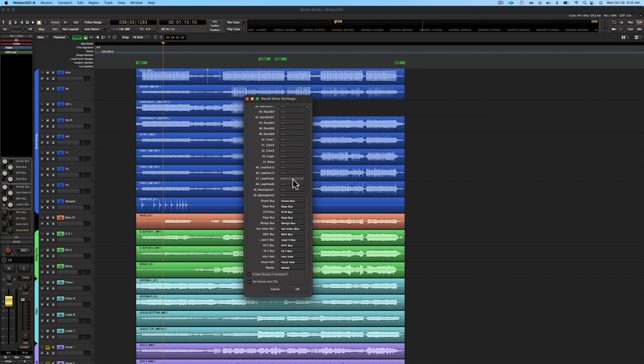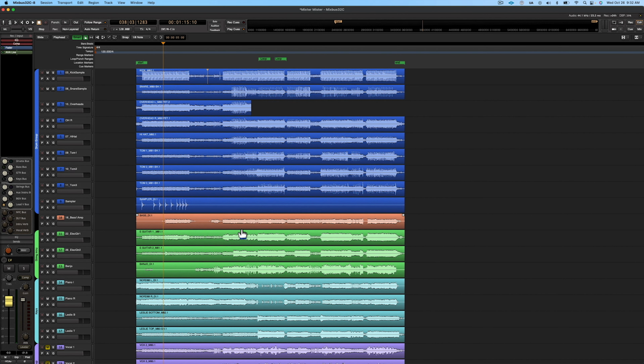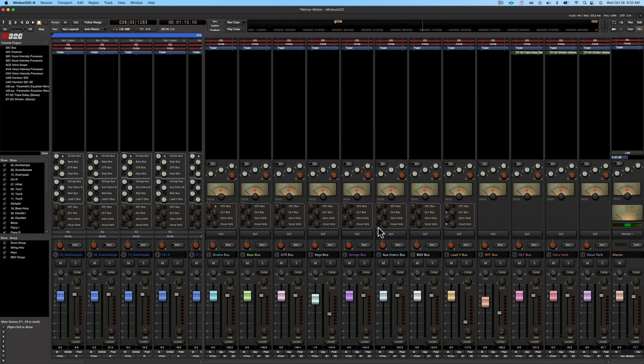So I'm not going to match anything else up, and I'm not going to create groups and set names from file. That's fine. So now when I press OK, all my settings are transferred over. We can see that our buses are named the same and the plugins are applied as well.